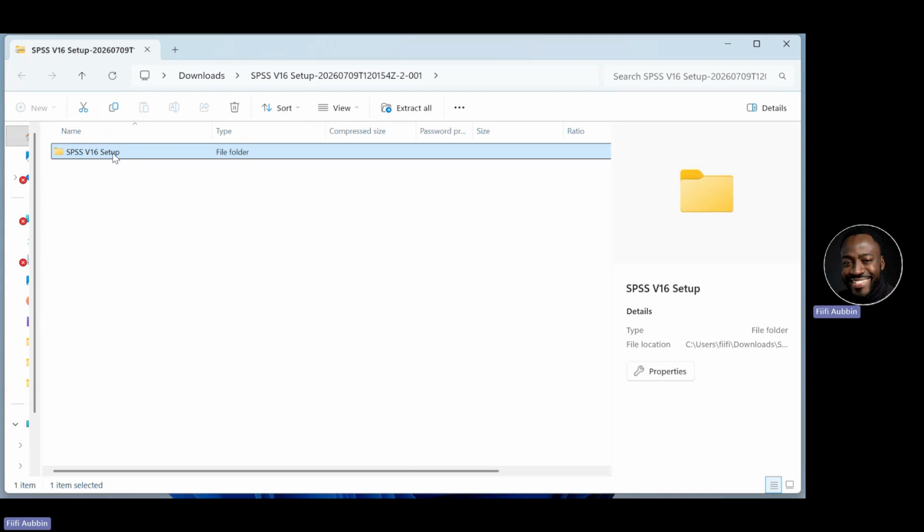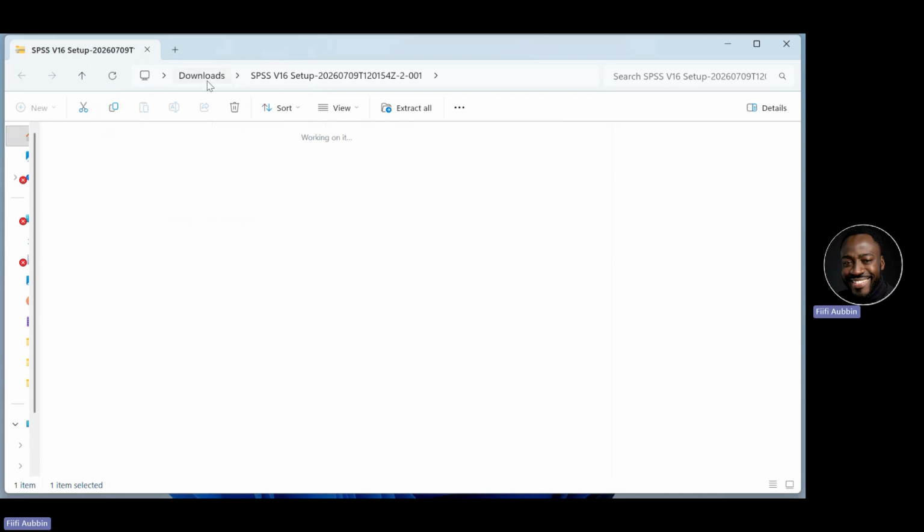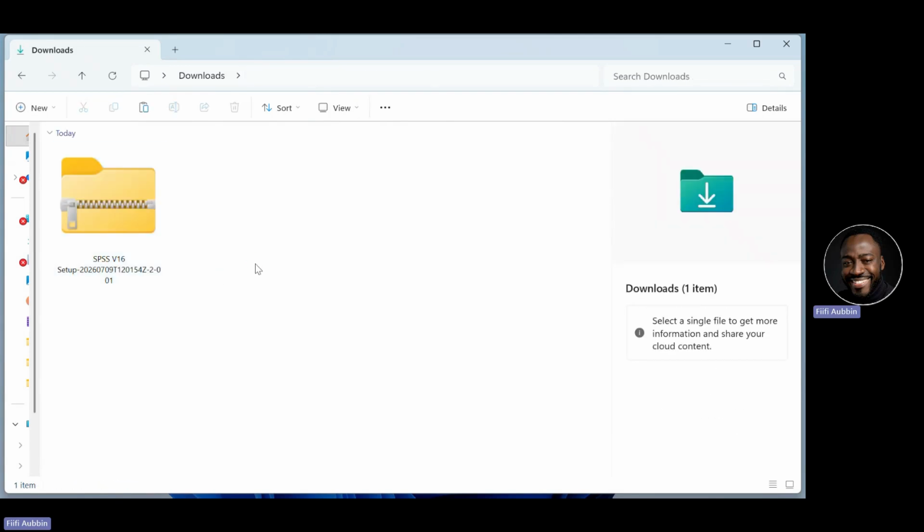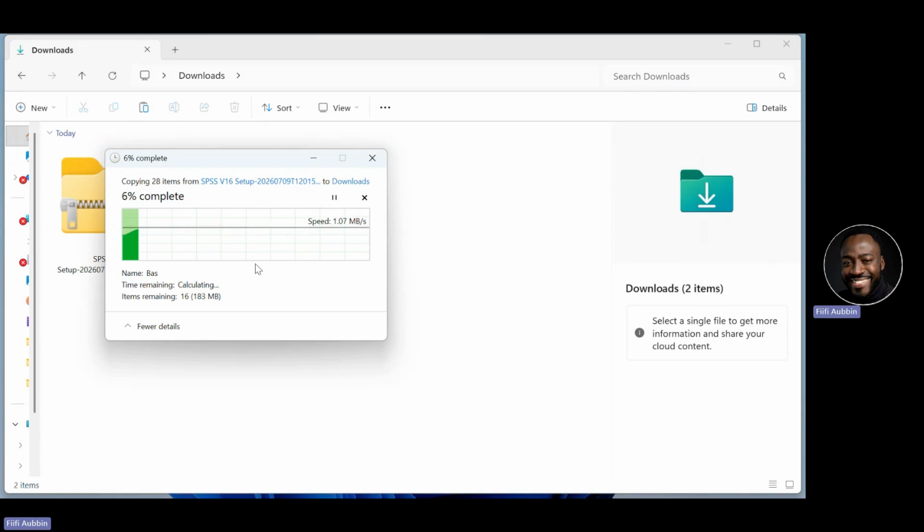So you do Control C on the keyboard to copy. Then I'll go back one level to my downloads. And all I need to do is a Control V to paste. Because if you try installing a file from the compressed folder, you will encounter an error, and I don't want you to get to that particular point. So give it a couple of seconds, then we can start the installation.